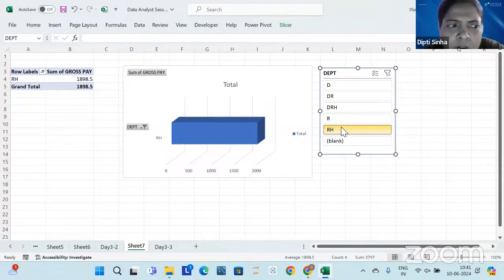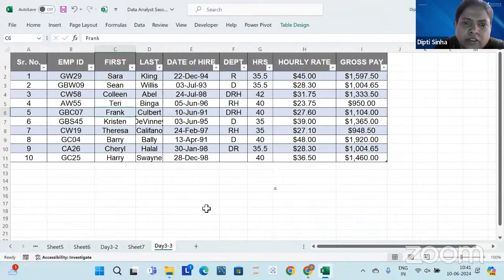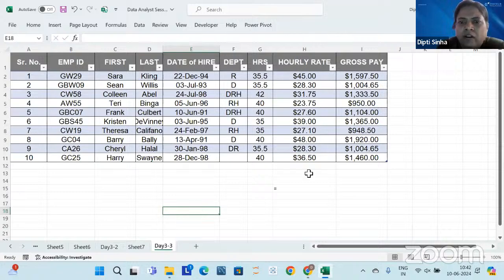Or if your company wants the product-wise information, you can take product-wise. If they want city-wise, country-wise, area-wise, or customer-wise, you can choose that particular option and you can see the information, right? Same way, if I go to this particular sheet, I want to see name-wise, or employee ID-wise, the hourly rate, okay?